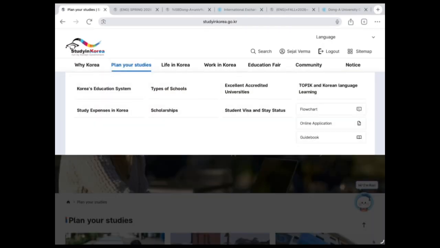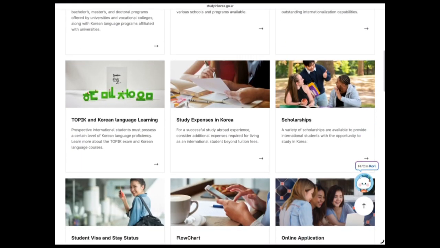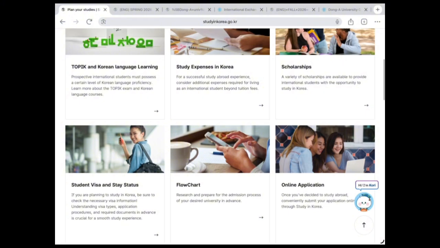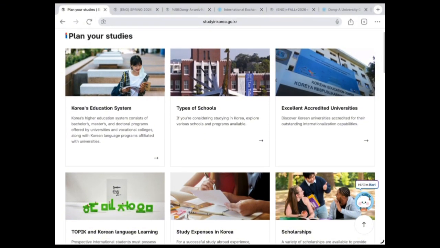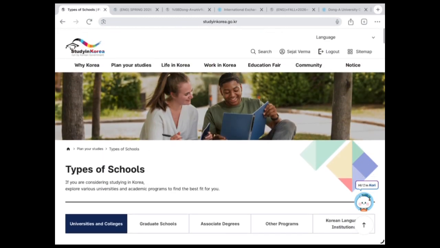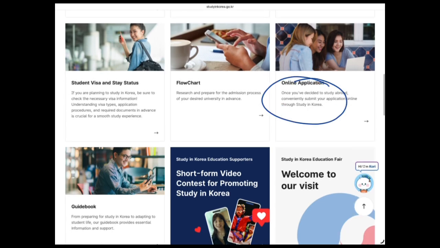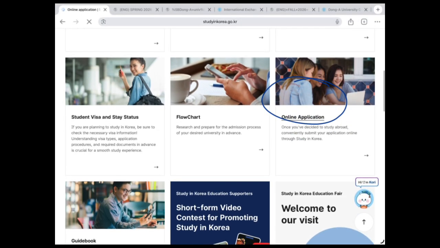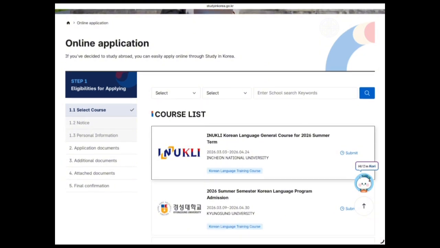Once you're logged in, you have to go to Plan Your Studies, and in there you have to start an online application. And here you can find all the other information about study expenses and types of schools, etc. So you have to go to online application in order to fill out a new application form. Here you put which area you want to go, which degree, and the name of the university, which is Donga University.